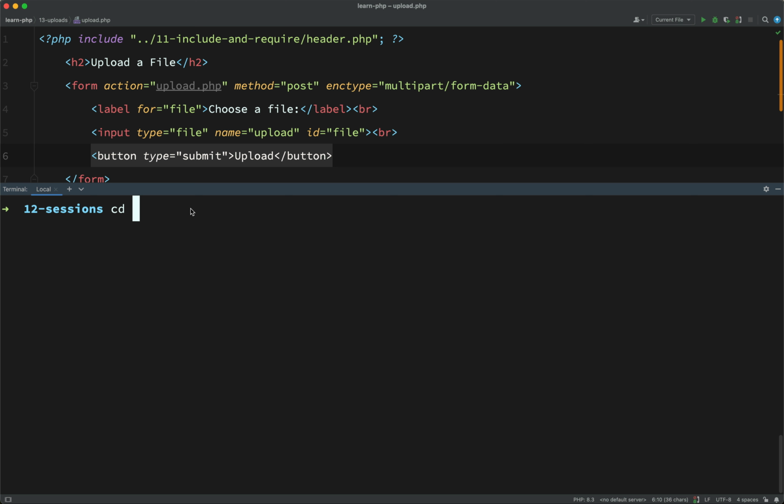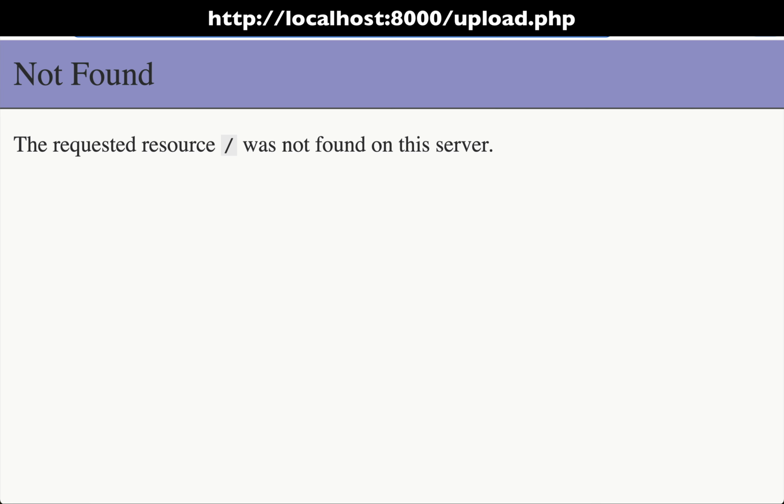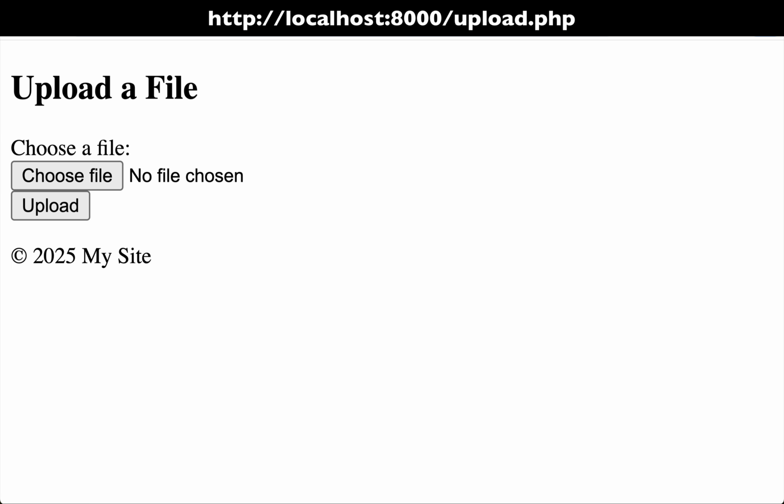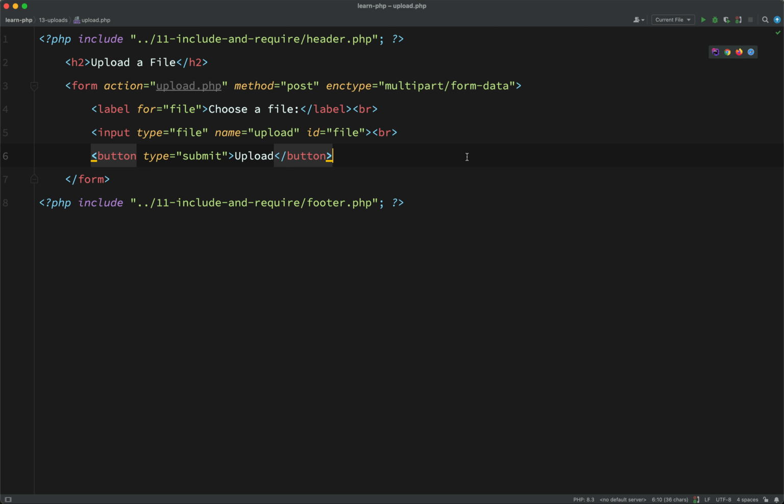Okay, so we're going to need to cd from where we are into the uploads folder. We are going to start a server, and then we're going to visit this page here, and the page that we want is upload.php. And so this is what you should see: a header, then a label to say choose a file, an input which lets you click on this button to go and choose a file from your computer, and then an upload button. So as long as everything's looking the same as mine so far, we can actually move on, and we can start to consider how we're going to handle this when it is actually uploaded.